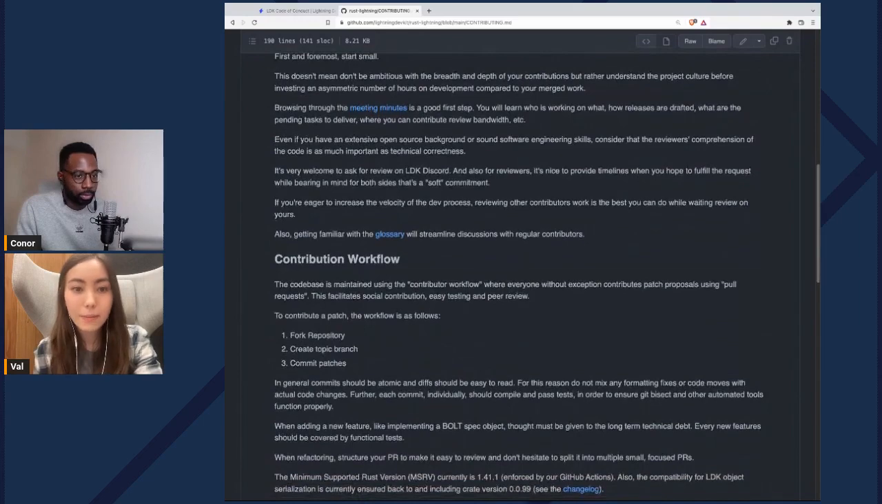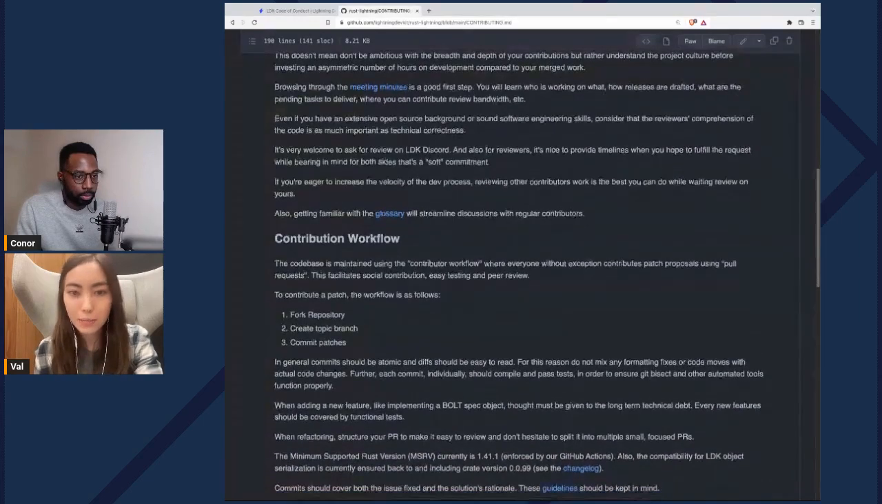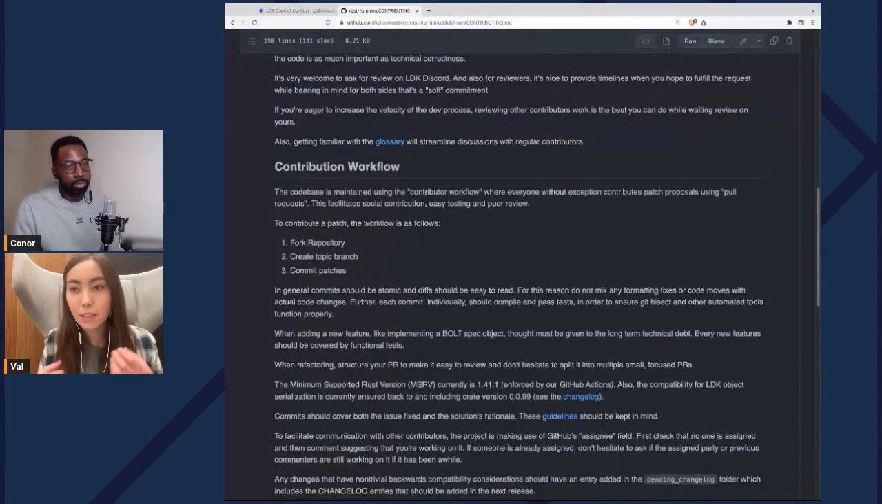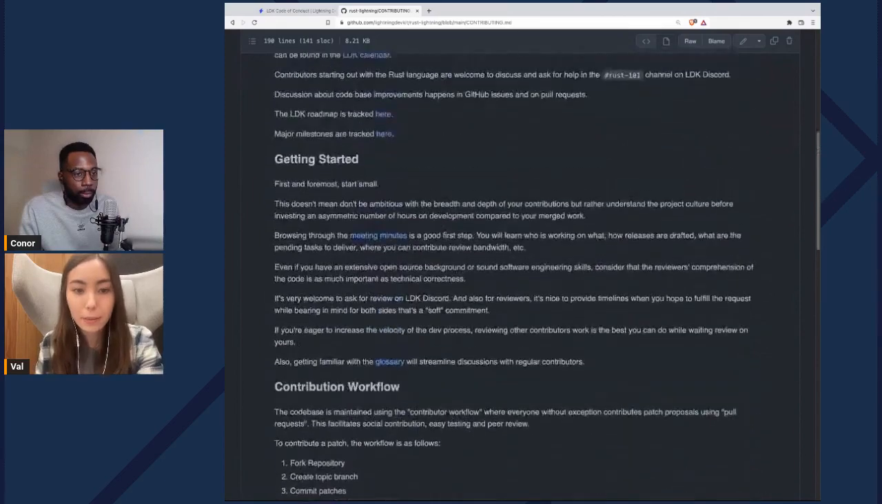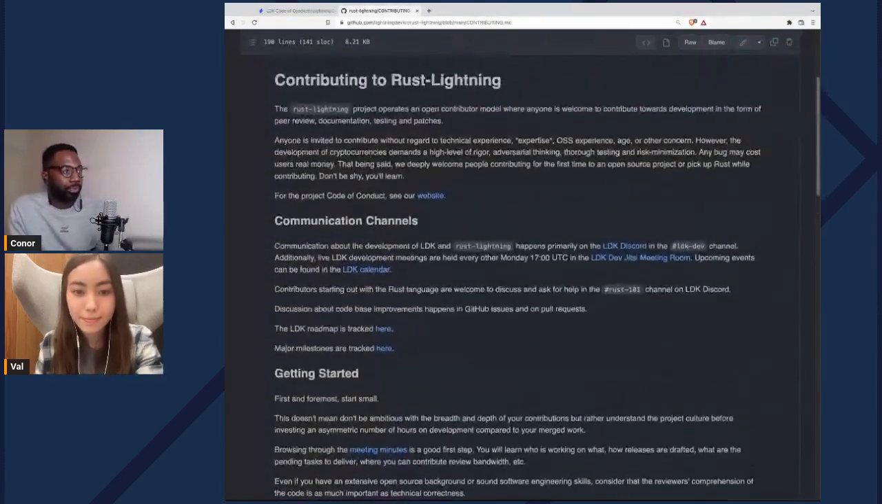So it's supposed to be a fairly low bar to entry, with the caveat that because this is a cryptocurrency project, where bugs can lose people money, there is a large focus on security. So it will be scrutinized a lot from that aspect as well as performance. So yeah. Okay. That sounds good.